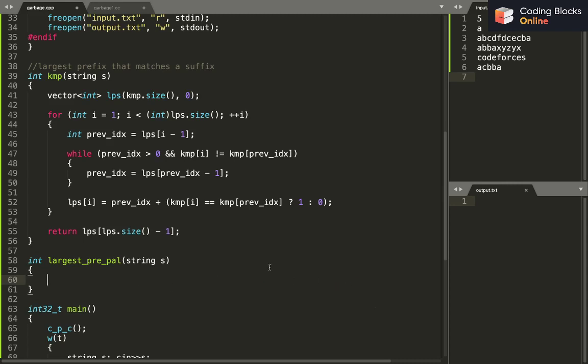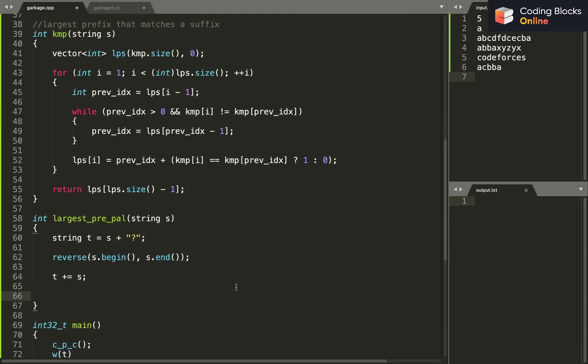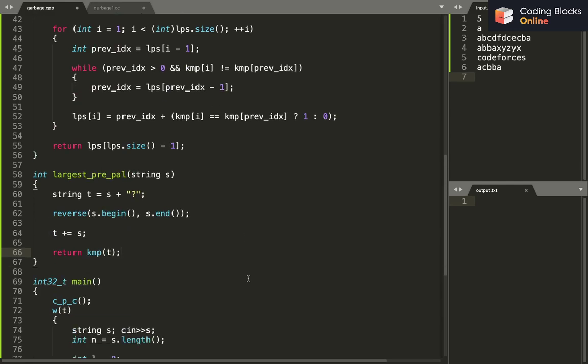I need a string t that is equal to s plus a question mark plus the reverse of s. I'll just reverse the string and then add it. Now what I have to do is simply return the KMP of t, right?